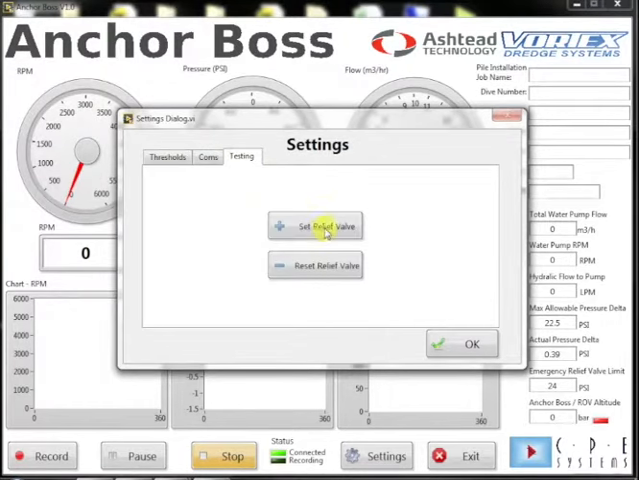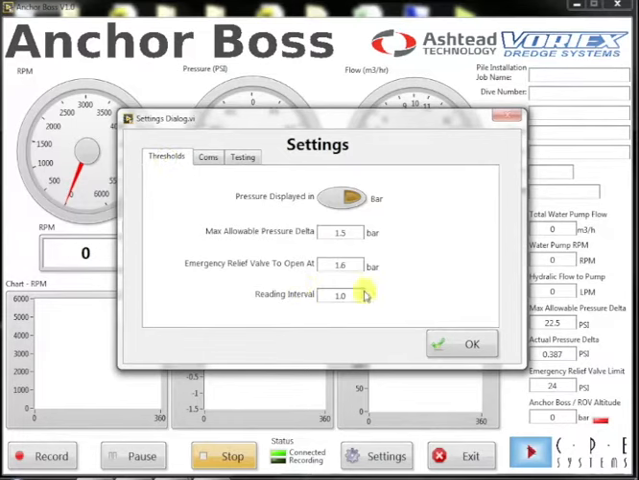We also can actually manually test the pressure relief valve by setting and unsetting it here, which should really be done before it's put into the water.